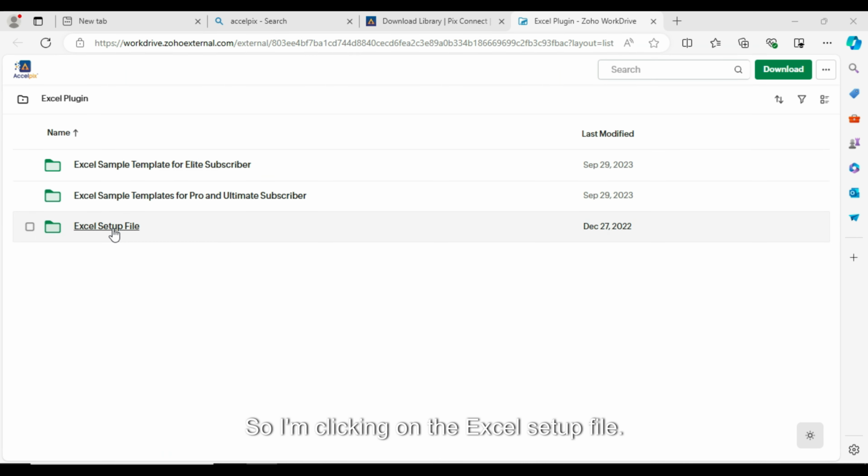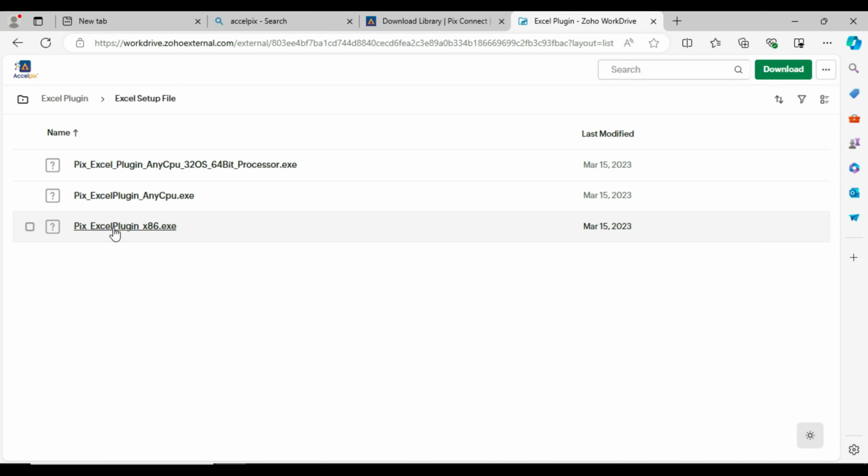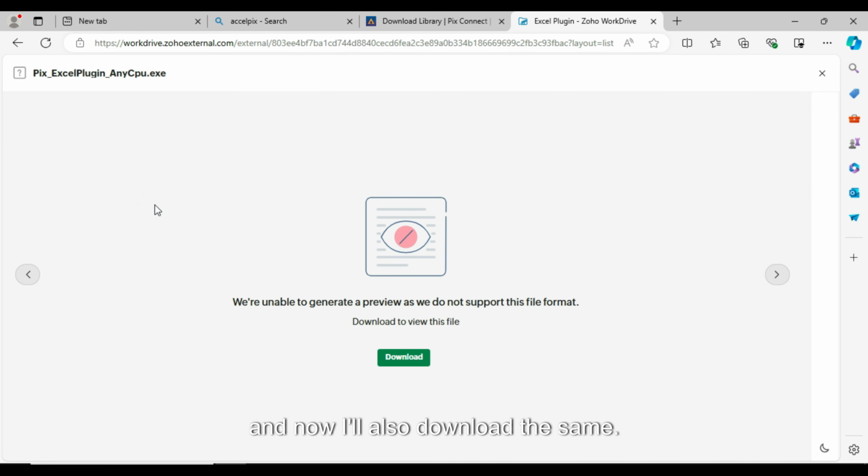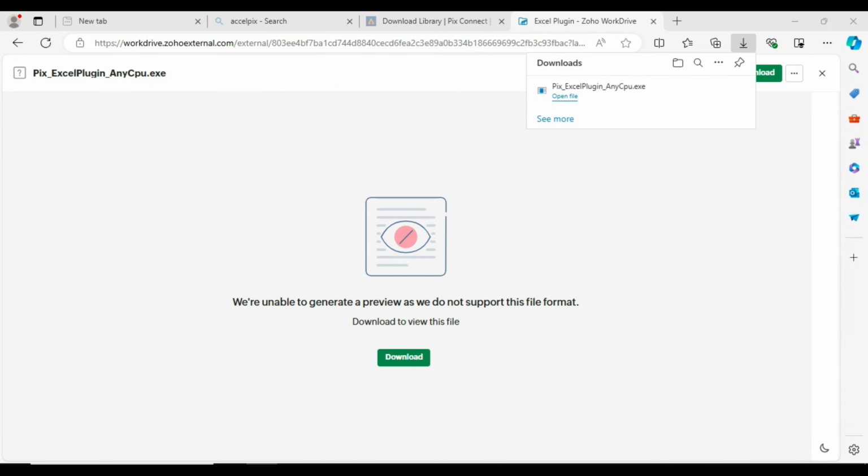So I'm clicking on the Excel setup file. Here we have three options, but we need to download the second option, which is Pix Excel plugin any CPU.exe, because if you download this file, it will work on any operating system. So let me click on that, and now I'll download the same. So I have downloaded the file. Now let me quickly install it.